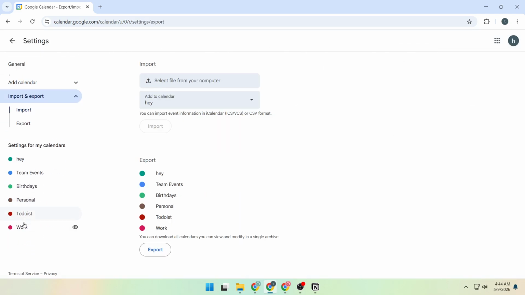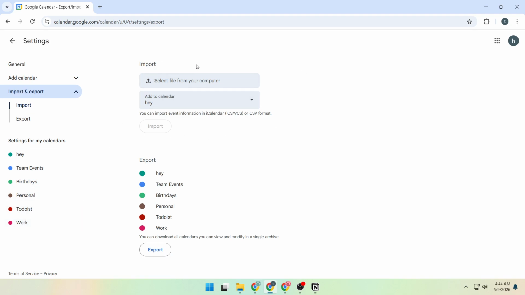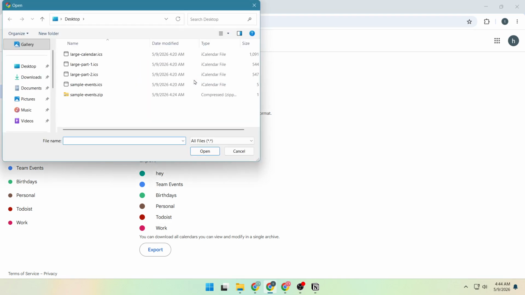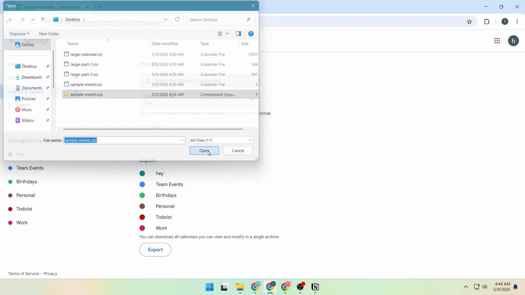Your screen now shows the Import section with a Select File from your computer button and an Add to Calendar dropdown. Let's tackle the first fix, which is the unable to process your iCal or CSV file error. This happens when you upload a zip instead of a .ics. Click Select File from your computer in the Import section. Choose the zipped export from your desktop and confirm the file name appears next to the button.